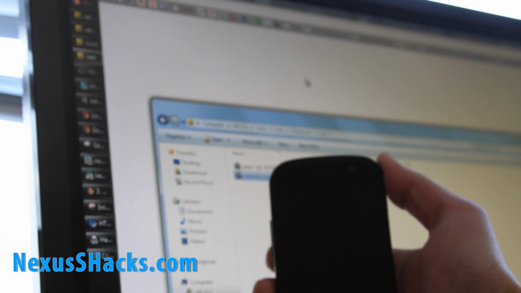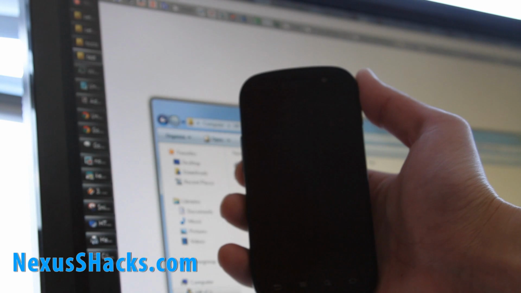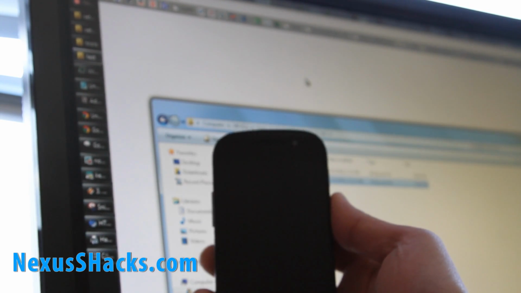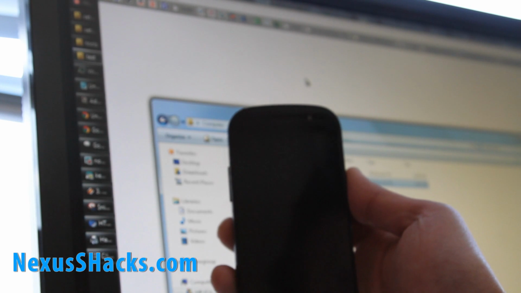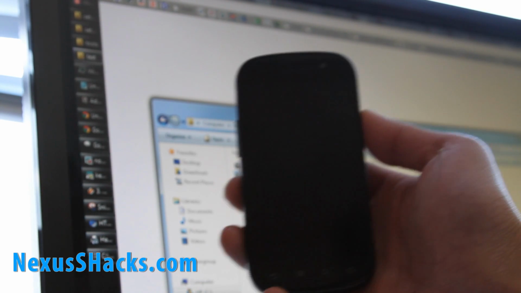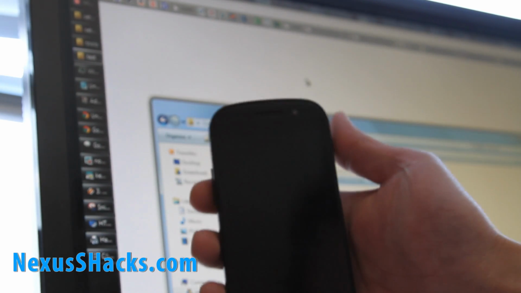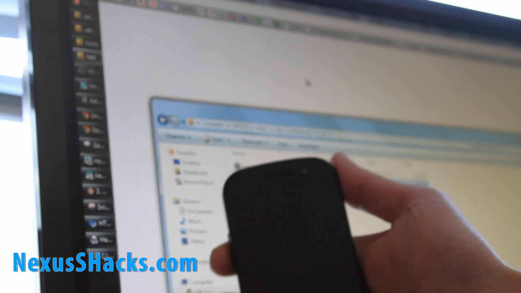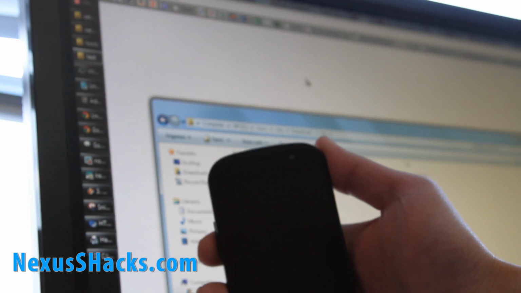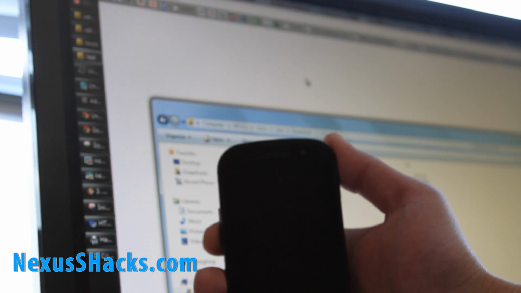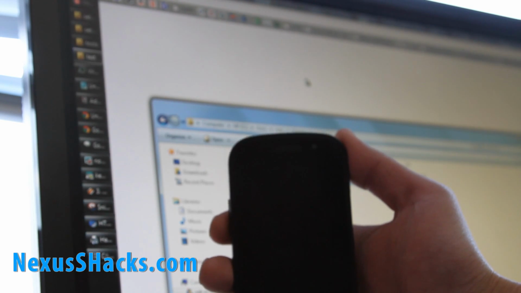So this is gonna take like 30 seconds more. What this will do is let you overclock it, I believe, to 1.44 gigahertz. I tried the other one, the Trinity kernel, and it was unstable and my phone kept rebooting. But this one hopefully will be stable and I'll be able to use my phone overclocked.